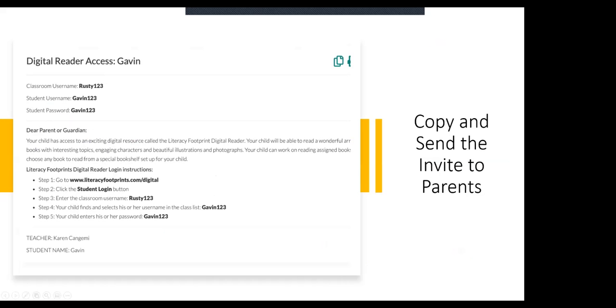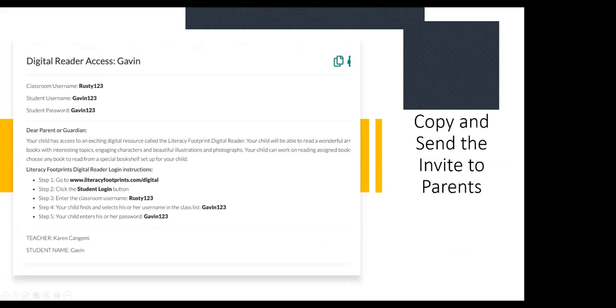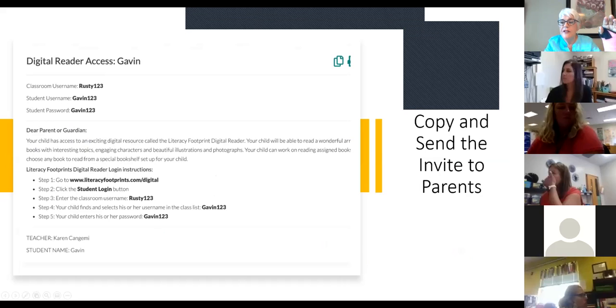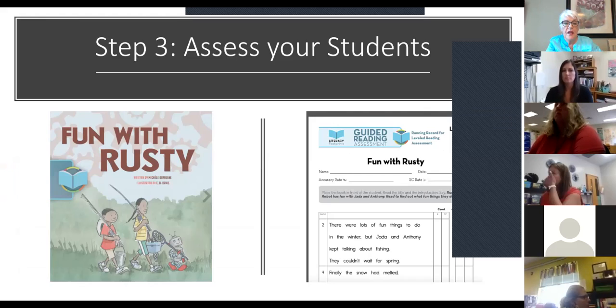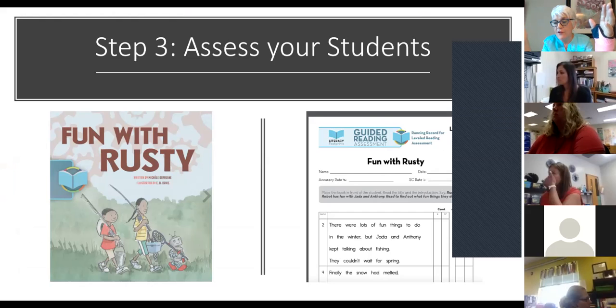Okay, so this is where, can everybody see this? This is back to the PowerPoint. Okay, so we've signed our child in. And of course the Literacy Footprints has the assess, decide, guide cycle. So assessing is going to be kind of hard.